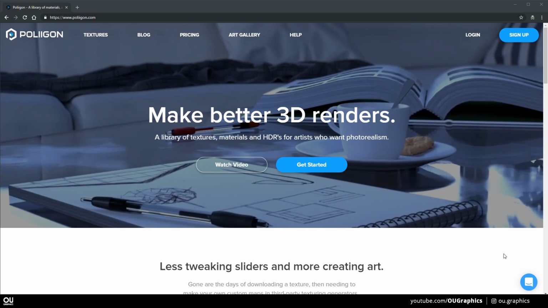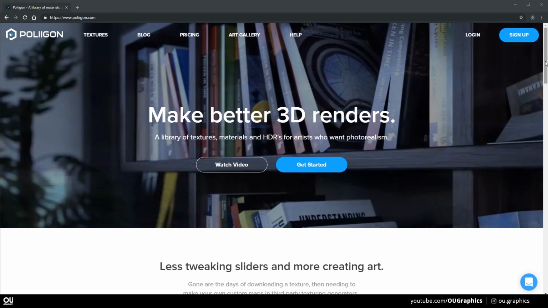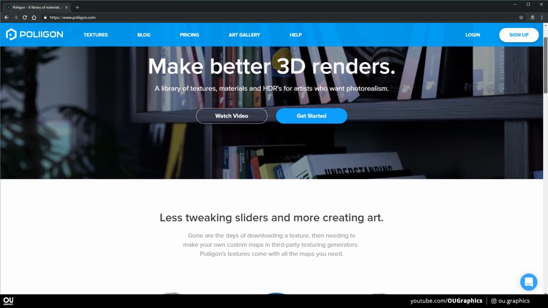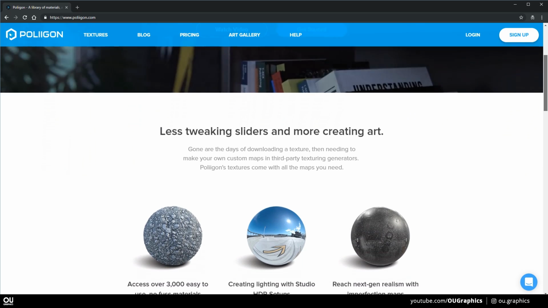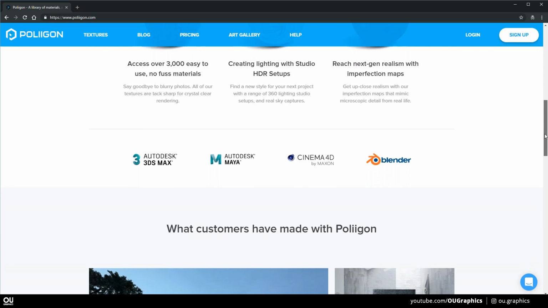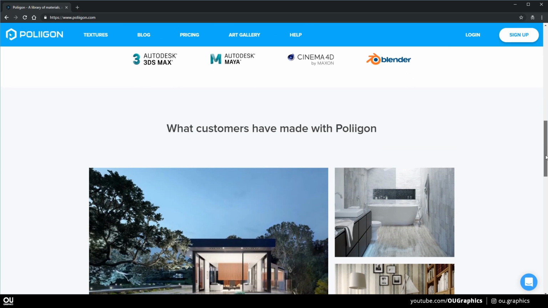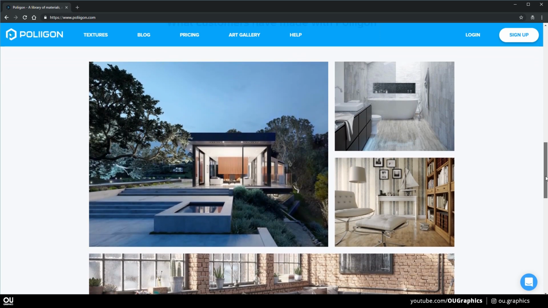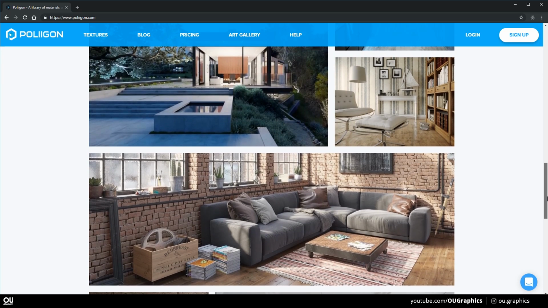The next one is Poliigon. Most of the websites that I'll show here are more into the CG world. This one especially because you can not only get the high quality textures, but all the necessary maps to render it perfectly. You can use it on V-Ray for SketchUp for example and get extraordinary results.